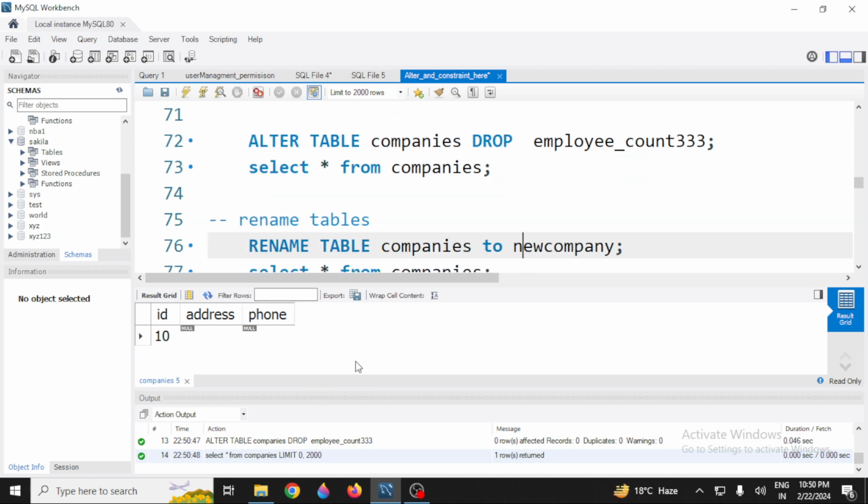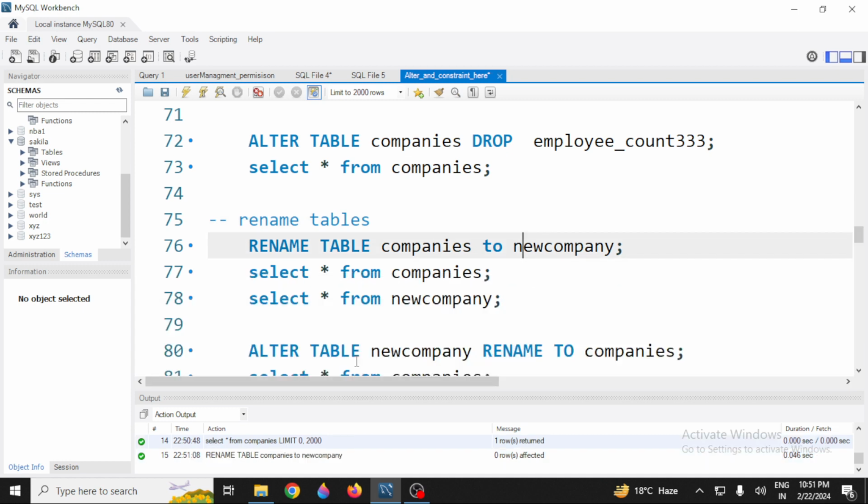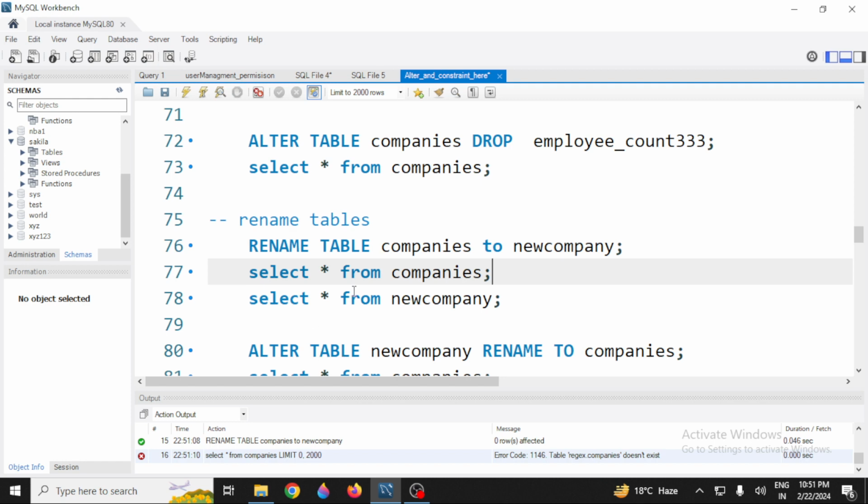Fine. Now what we are going to do is rename the table. Right now our table name is companies. I'm going to set it as new company. There are two approaches. You can do it with the help of ALTER, or you can do it with the help of RENAME. So I'm going to say RENAME TABLE, the old table name, TO the new table name. If I just try to run the query with companies, it is going to give me an error. If you see, the error has been generated. Clear? And if you see the bottom one, that is also created.